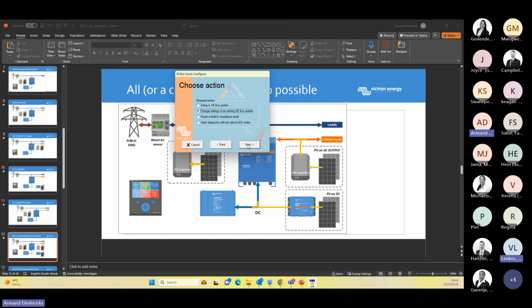So next, you'll just say the required action: set up VE Bus, change settings of an existing VE Bus system, reset multi standalone, open dialog. So set up system, then it'll ask you to select requirements, whether you want to parallel inverters or you want to have 3-phase inverters. Depends on what you want to do. So normally 3-phase systems, then it connects. You need to connect to a system. There's no demo mode here. And then once you say select, let's go back, connect, you'll connect to the inverters.